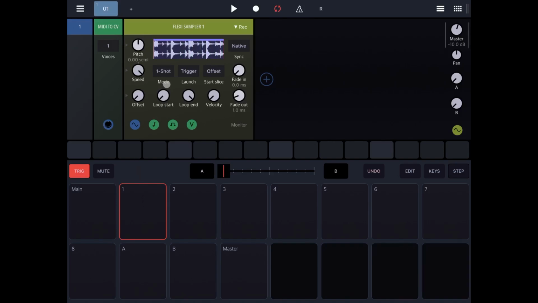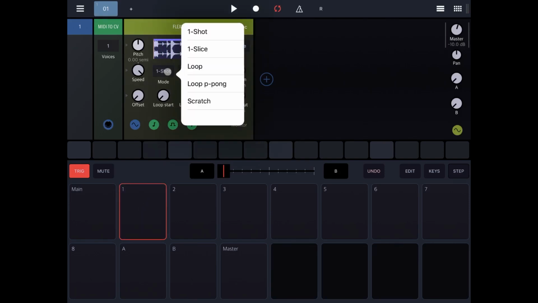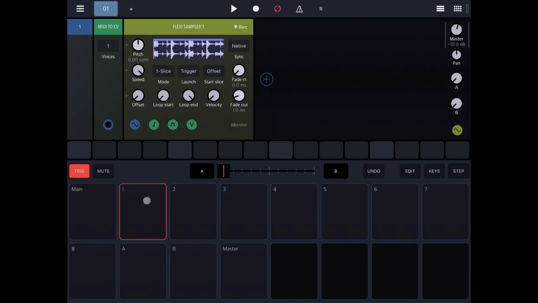You have a play mode, at the moment called one shot. So you press and it will play the sample. If you keep pressing, it will start again, but you cannot stop it. You can set it to play one slice if it is defined. At the moment there are no slices, we will look at that later on.